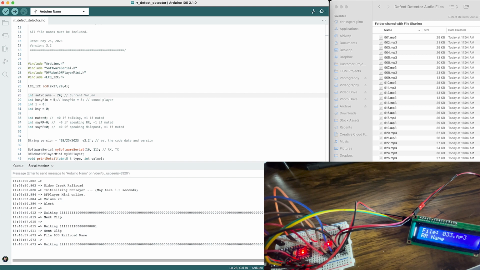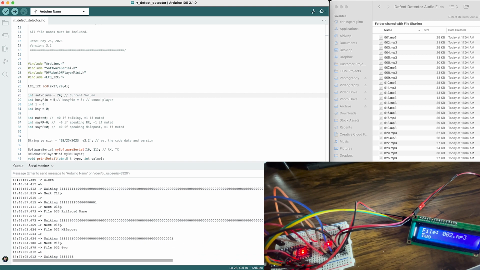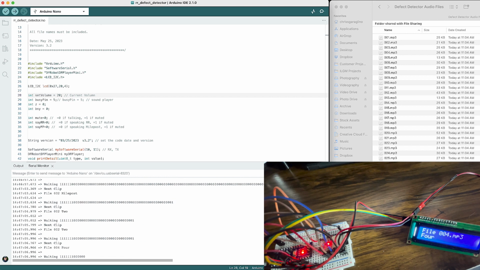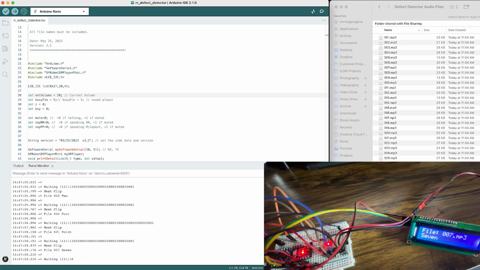WCRR Equipment Defect Detector. Milepost 224.7. Hotbox at axle 168. End of transmission.